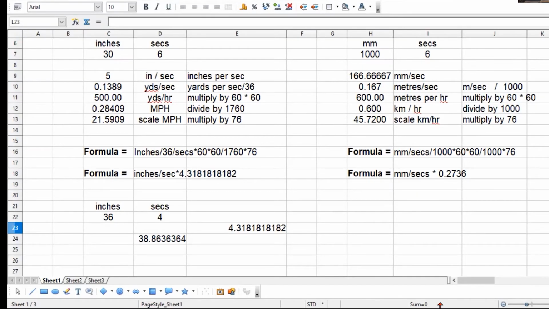Okay, let's look at the actual spreadsheet now. Here we have the spreadsheet then, the actual spreadsheet. I can put in any values I want. 2 feet at 10 seconds is 10 miles per hour. 2 feet at 5 seconds, 20 miles an hour.